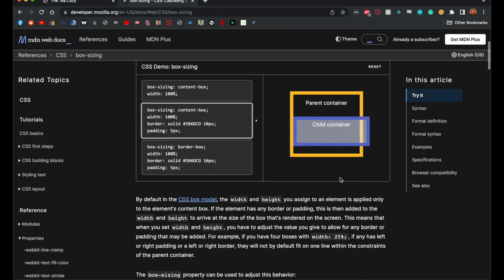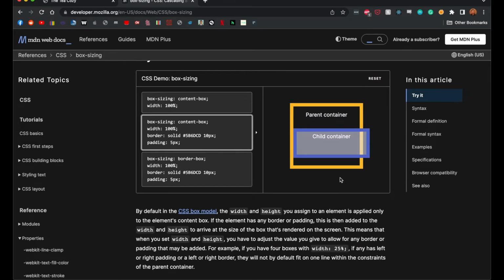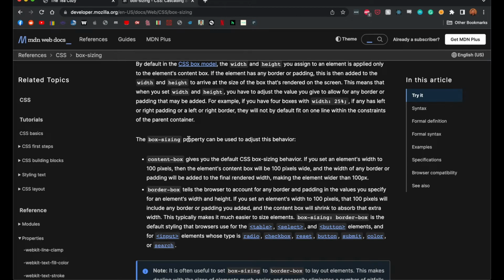This is one of the most confusing things when you're first learning CSS, in my opinion. It's pretty much understood in the CSS community that content box is a bad default, and that pretty much everything on the web these days uses border box. Now what border box does is it tells the browser to account for any border and padding in the values that you specify for an element's width and height. So if an element's width is 100 pixels, then that includes any border and padding that you have. And that's way more predictable.